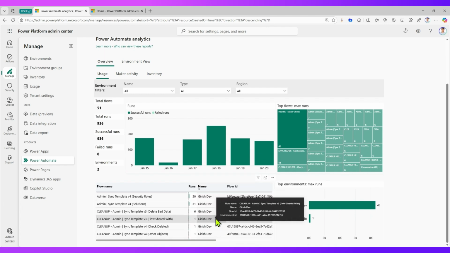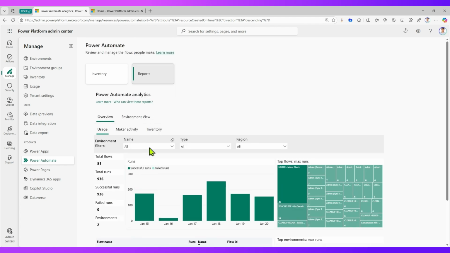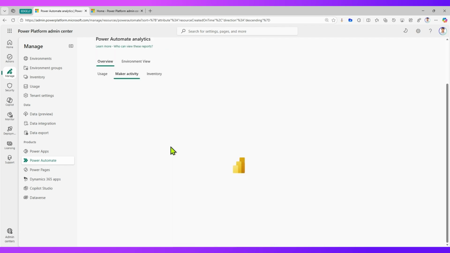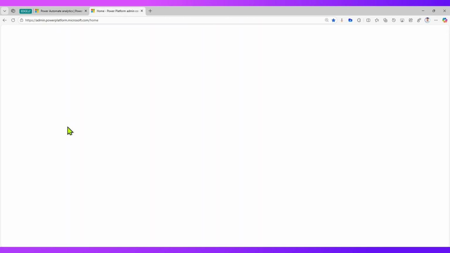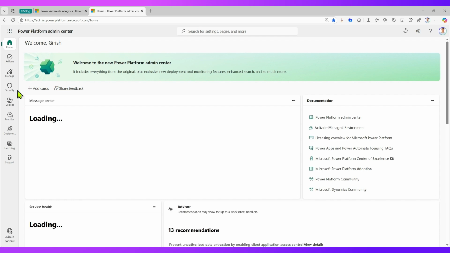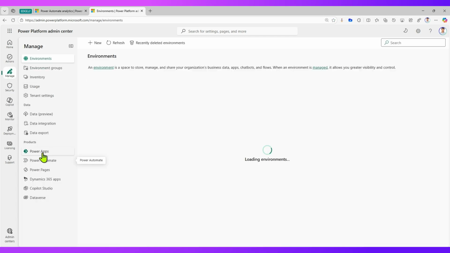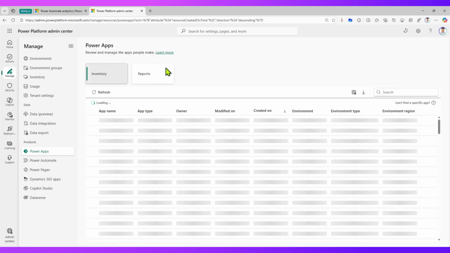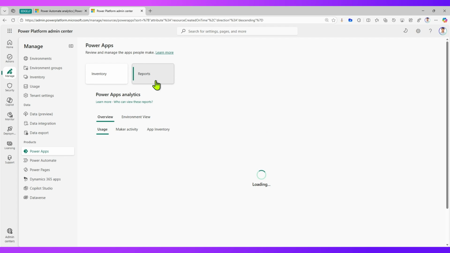As you see, Power Automate Analytics, you can see the top flow max runs, top environments max runs, flow name, and you can even further filter by name, by type, by region. Maker activity, you can see what the maker created for that specific environment. So maker activity, inventory. I'll open it in a new tab so that you don't waste time looking at what's loading. I'll open Power Apps over here, similarly, we have a report for Power Apps as well. So let it load.